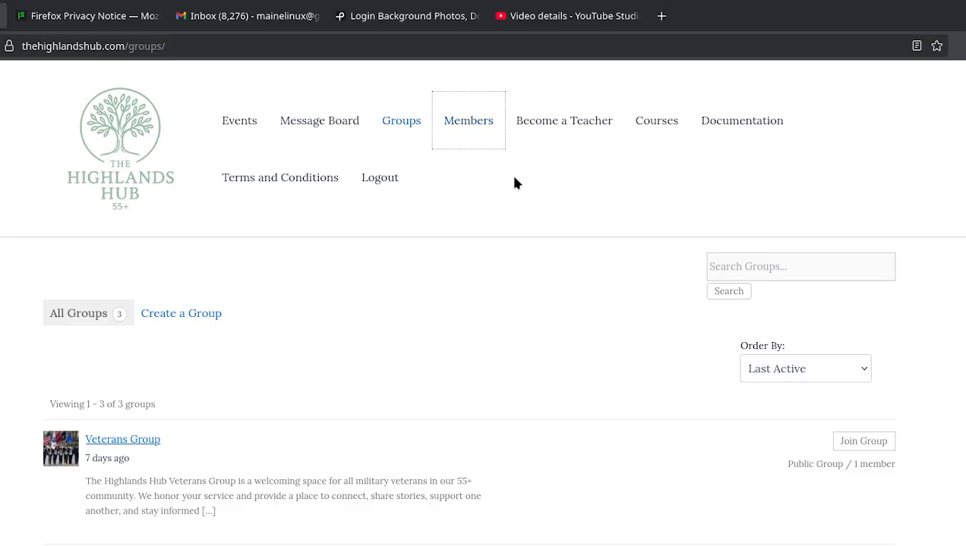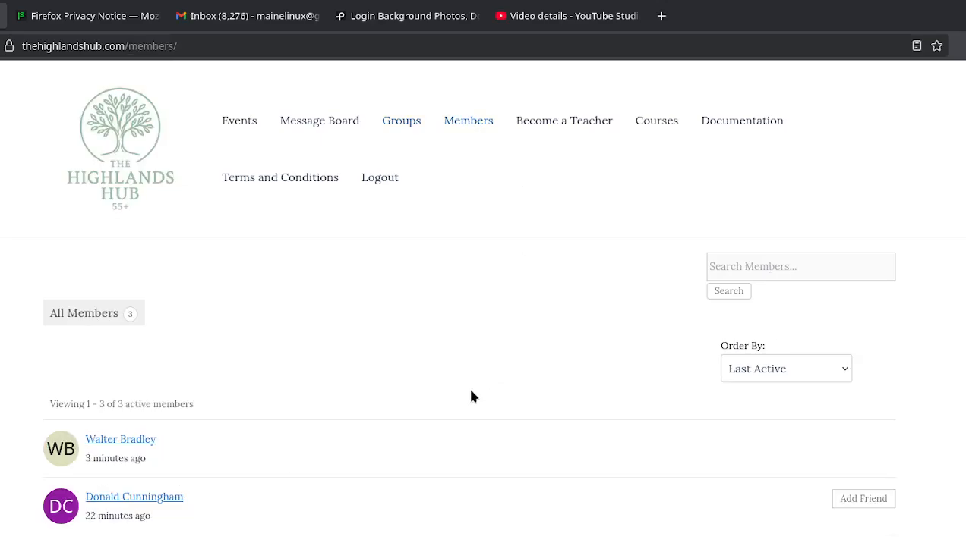The next link is members, and the members link is basically just showing you all of the registered users on the intranet website. You can find a listing and then add that listing as a friend for your particular account. You can also search for members if the list is long. This is only a couple of users just for demo purposes.